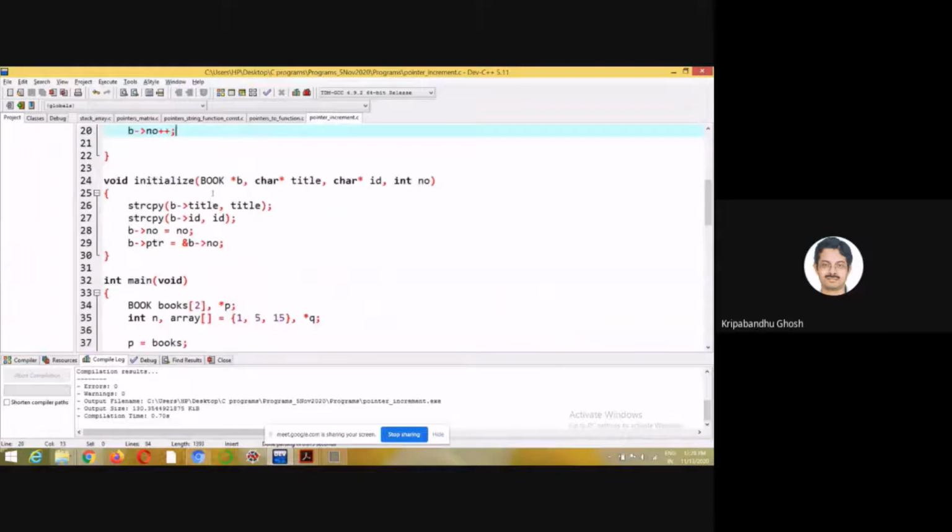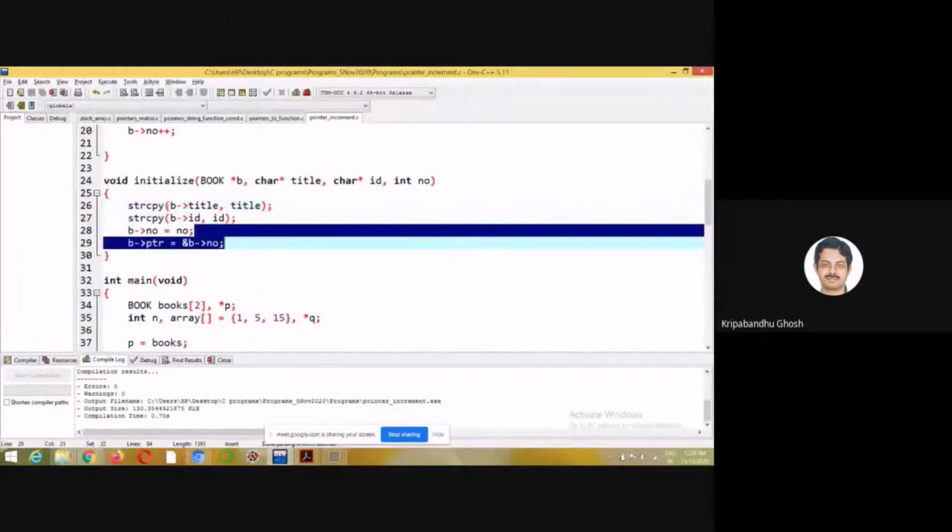So here it is initializing this. It is taking title, ID, and number. It is also taking the pointer, so this is basically ampersand B0. So using this pointer, it can access the members of the structure. How? Initially, if you remember, it used dot, right? So you could access the members using dot, but in pointer notation you can use this b, there is an arrow title. So this is basically b arrow title comma title.